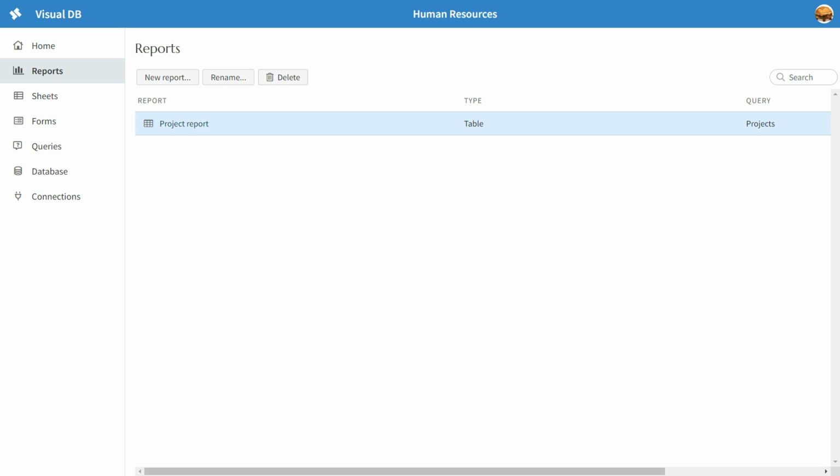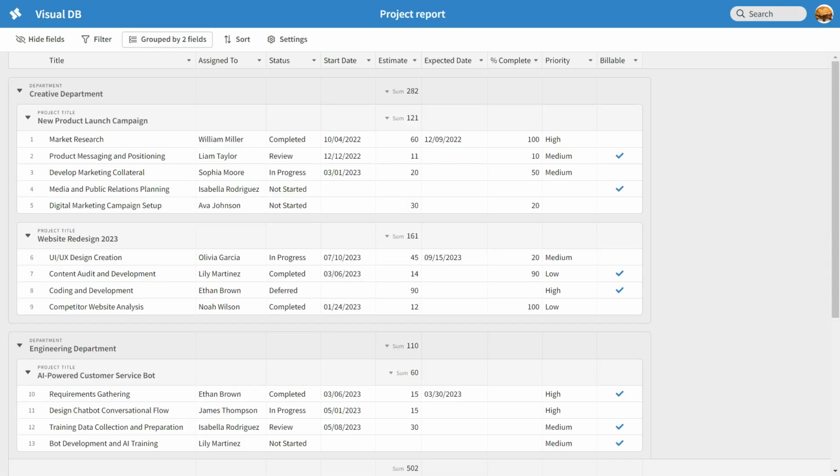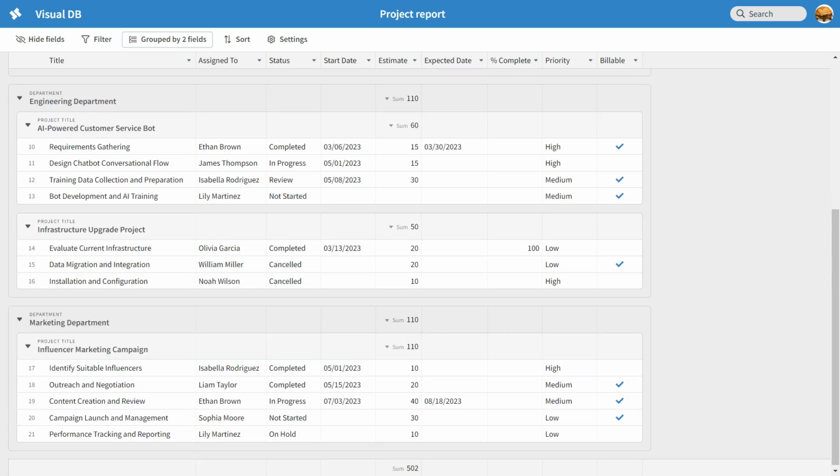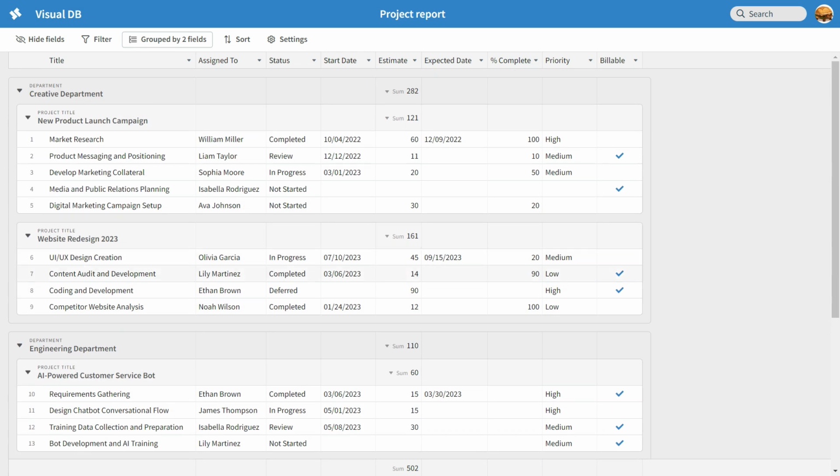Hello, in today's video, we'll be going over reports and specifically tables within reports. By the end of this video, we're going to want to make a table that looks like this, just so you can see what we're working towards. So let's get right into it.